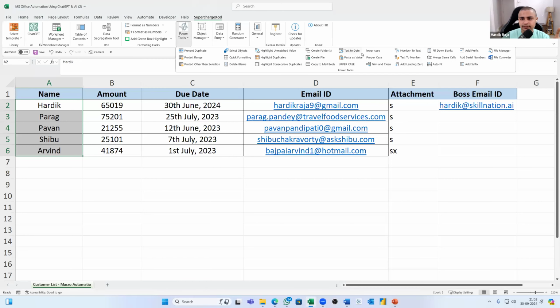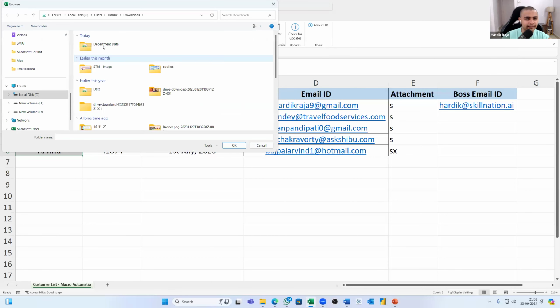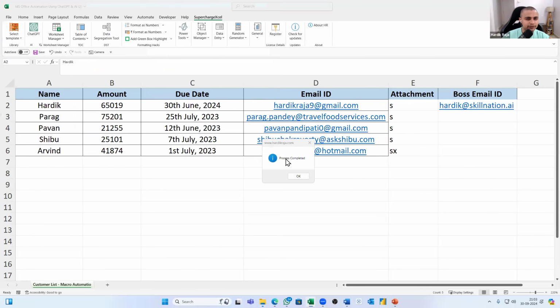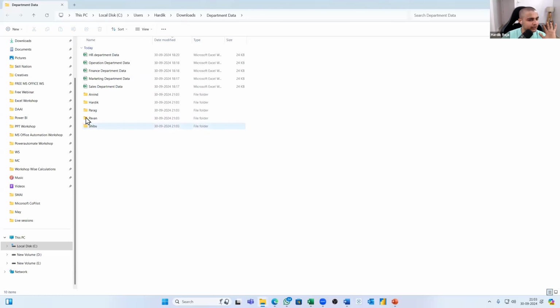create folders. Where is that? Just a sec. See this, create folders. So I will select this, I will click on create folders, and let's say I want to create that folder in this particular thing. I will click on OK. Process completed. 5 folders ready. Suman, Arvind, Hardik, Parag, Pawan, Shibu, your job is done. So if you have 100 folders to be created, it's done at a click of a button. If you want to see the process, go through the recording after I share it with you, Suman.